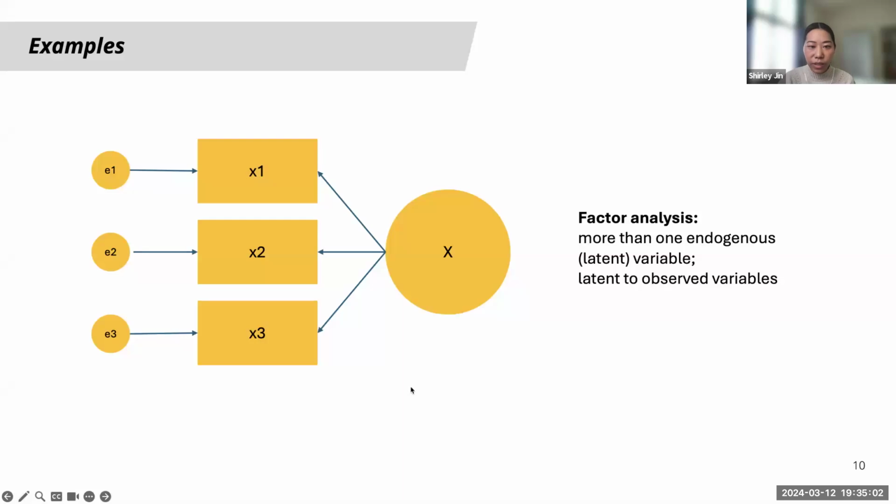So you might be wondering, why is the arrow here from x to x1? Why is it not reversed? Why is it not from x1 to x, and x2 to x, and x3 to x? So why is it from latent to observed? I will give you 30 seconds to think about it. Why is the direction like this? Are there any answers, any thoughts?